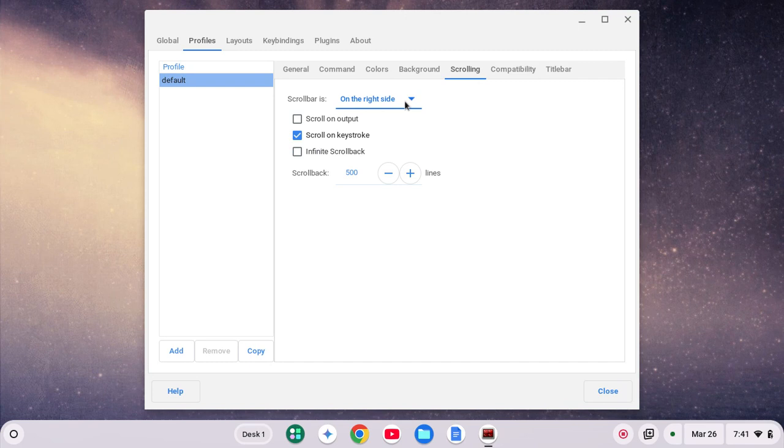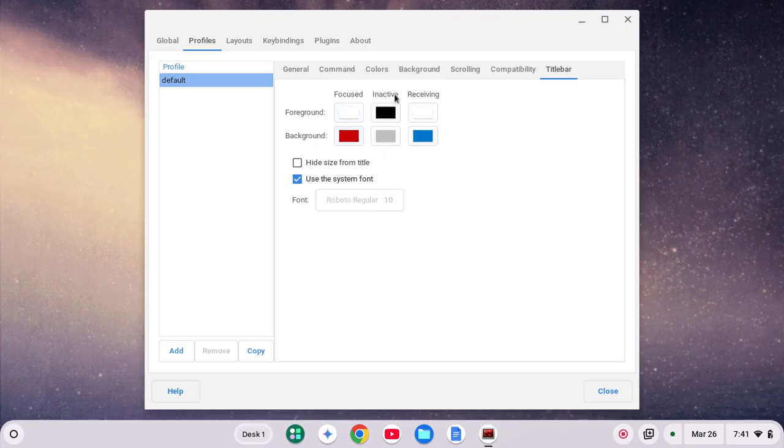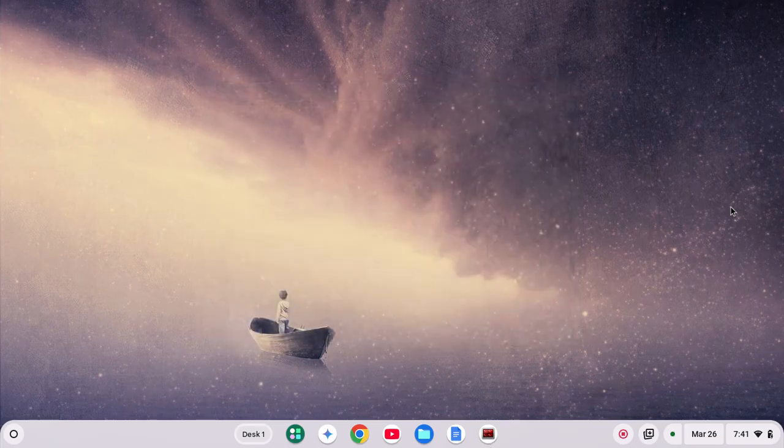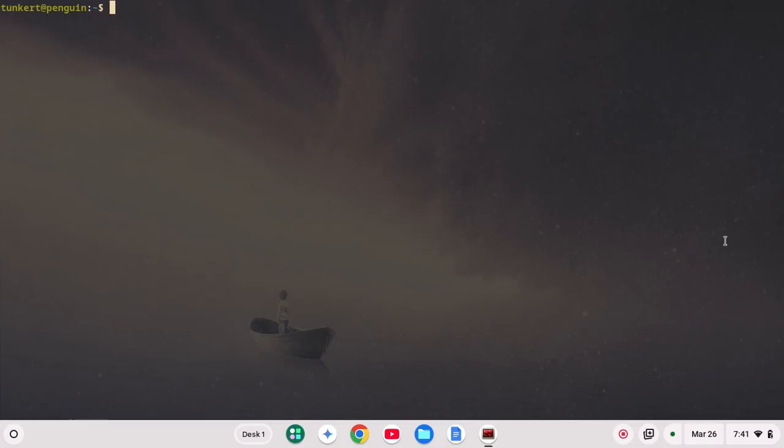You can do scrolling, or you can disable the scroll bar. I kind of like it disabled. And you could change the color of the title bar if you want. Now I'm going to close this out, and then let's do Control D to shut the terminal, and let's reopen it. And you see now it's maximized.